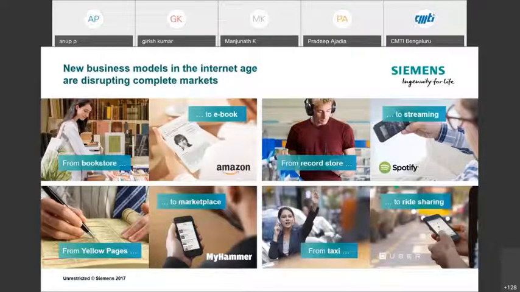Similarly, the taxi. The way we were booking and getting taxis has changed completely. Now Uber, Ola, and all these service providers are there, and they have also changed the way we used to operate in the past. So these are some of the examples, and this is all about technology.